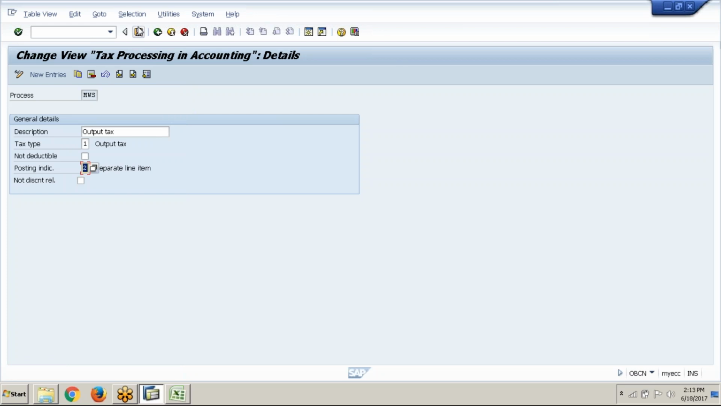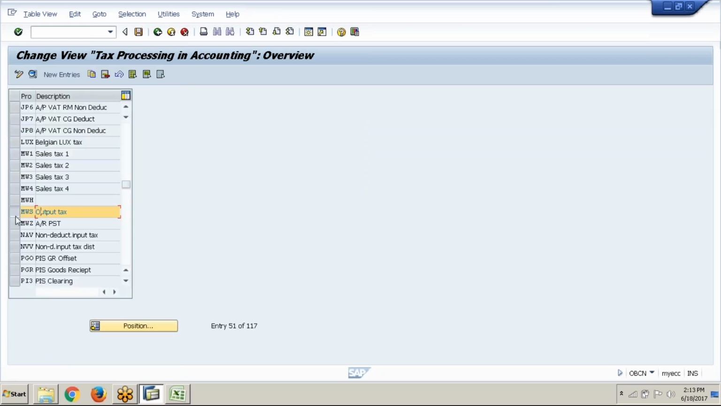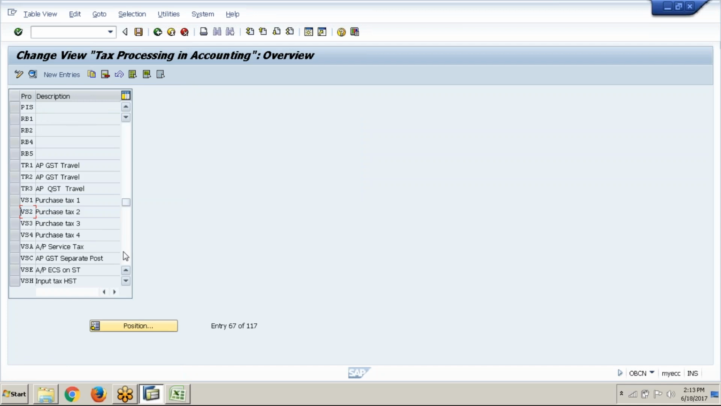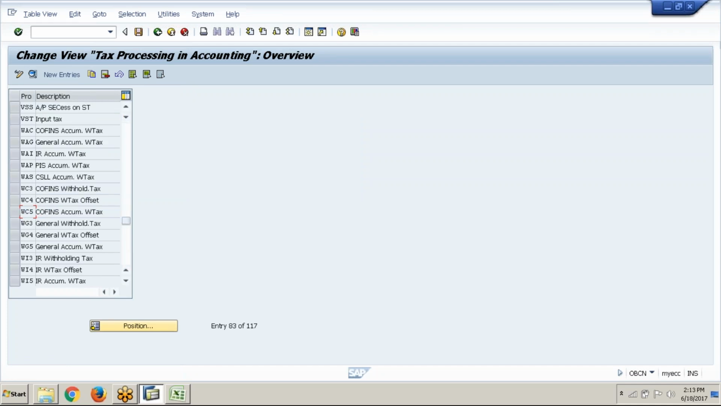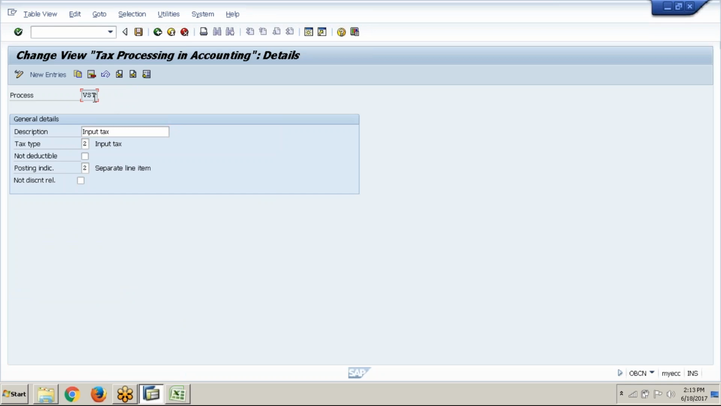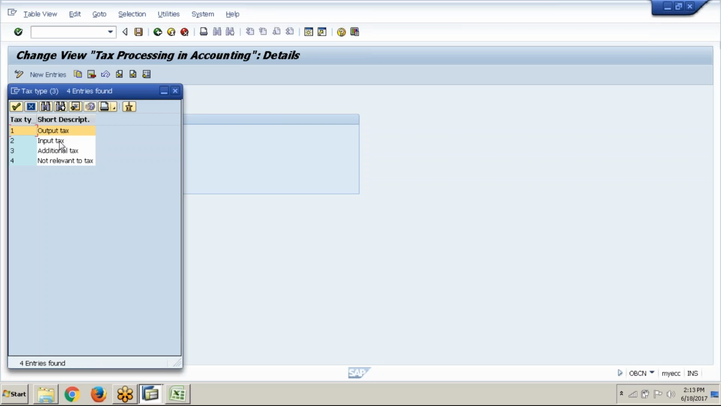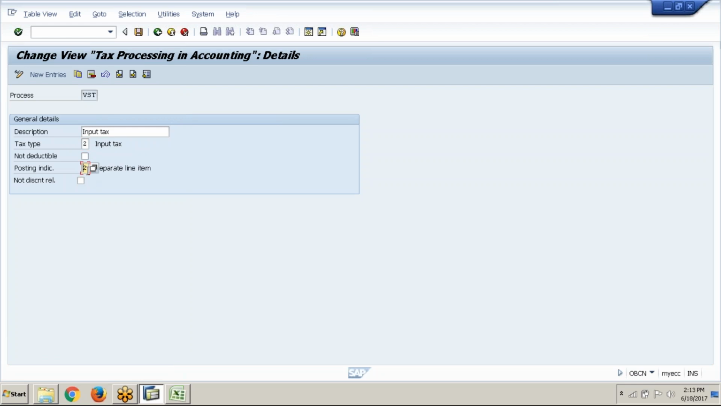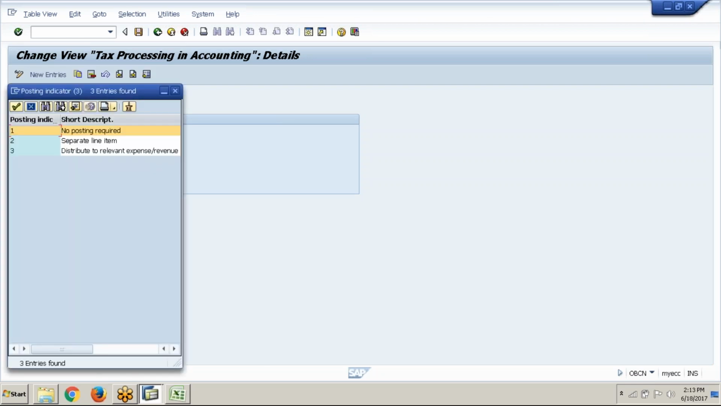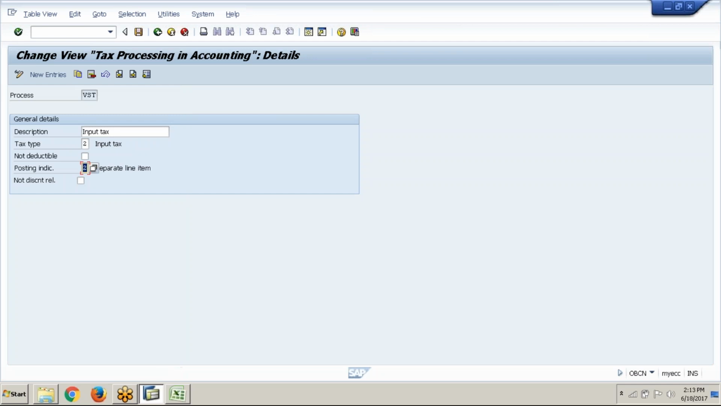And save. Similarly, repeat the procedure for input tax. I have taken the standard VST for input tax. Please click on new entries. Give the 3 character key and description, input. This time please select the tax type as input tax, 2. Posting indicator 2, separate line item. And save.